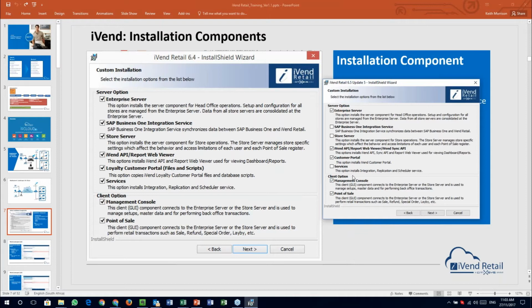Next up, client options. So this is what you want to install. I always, like I said, install Management Console. I always install Point of Sale. I've had a case recently where one of my partners, I didn't see them on the call today, but if they are there, you know who you are, only installed the POS on the device. They didn't install the management console.